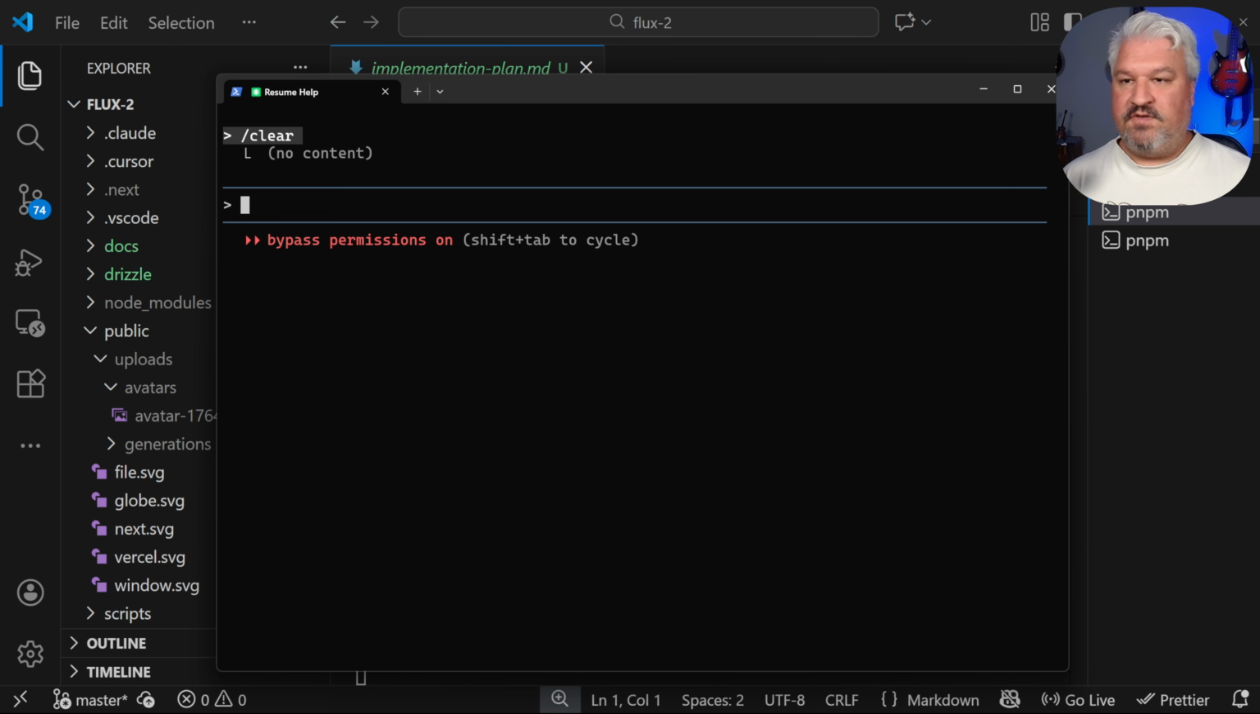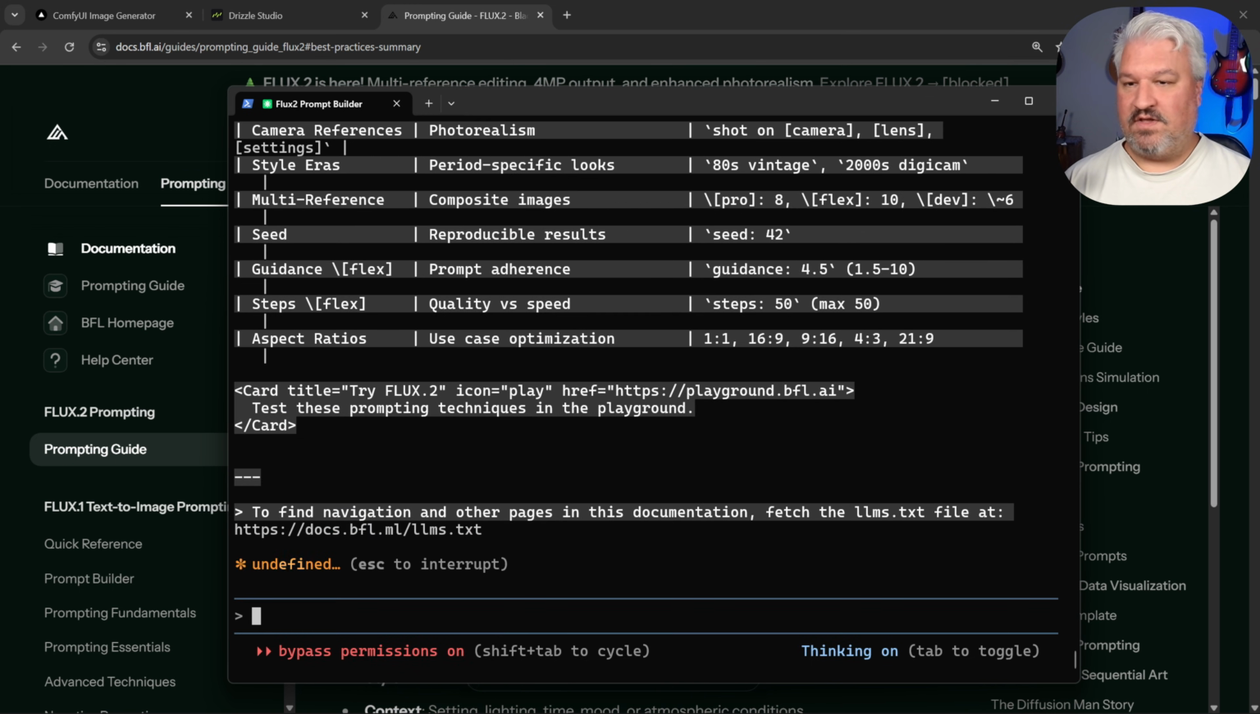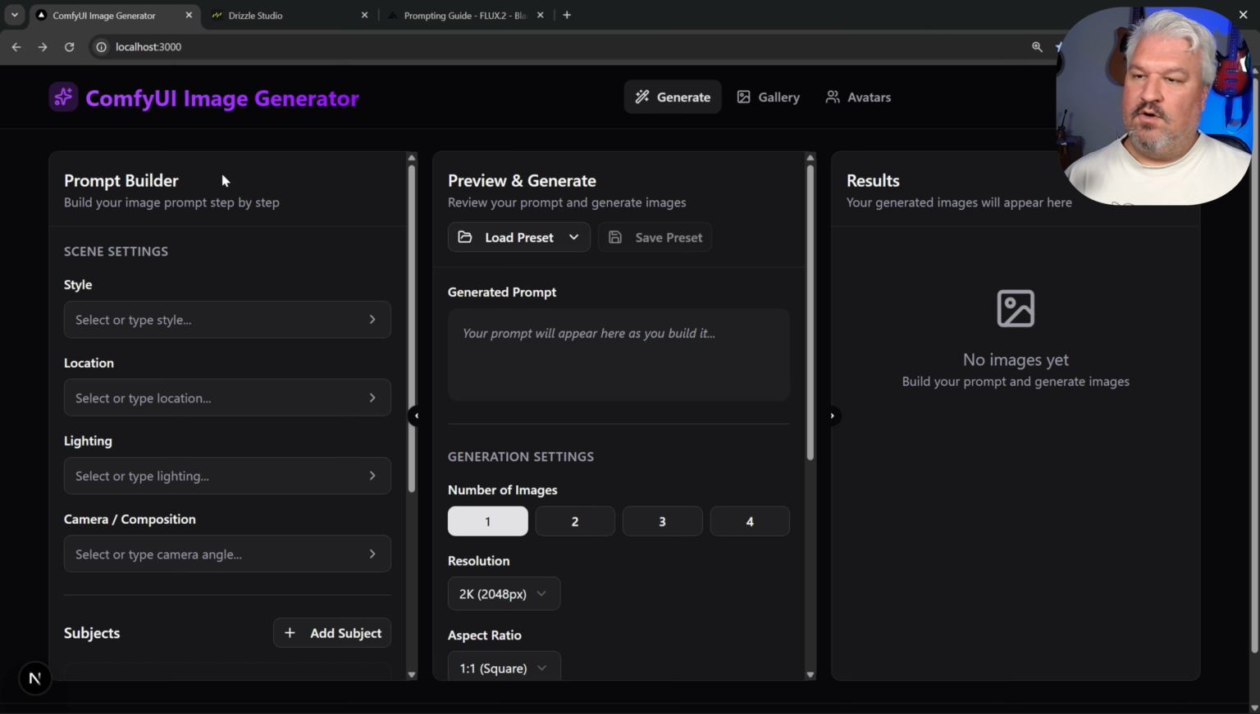And then for each of these options, add a large variety of templates and presets. Then I'll just paste in that article as well. And let's see what Claude comes up with. So I'm basically expecting Claude to extend this left side section to really cater for all the different settings that are available with Flux 2.